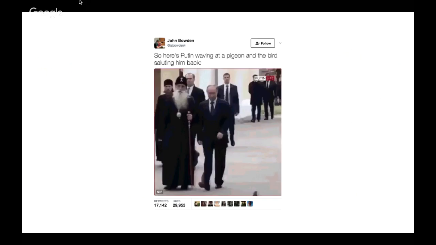This was a tweet, I cut the date off, but this was very recently. This was a week or two in the past. And this person has said, so here's Putin waving at a pigeon and the birds saluting, giving him a salute back. It was shared and retweeted 17,000 times when I took this picture. Let's have a quick look at it.